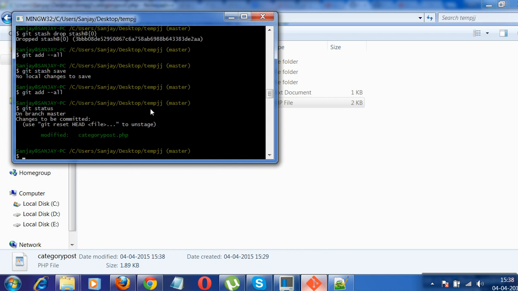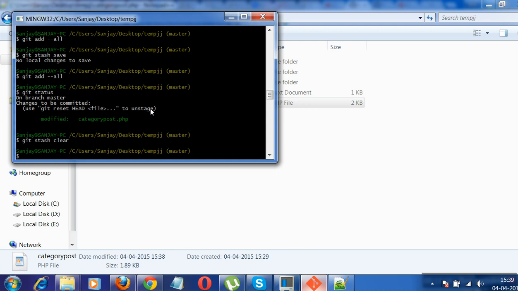After we saw the status, we can clear the stash in one go. So what is the command to clear the stash? It is the simple clear command. You can clear it: git stash clear. It clears all of the stashes that are present over here. So it deletes all the stashes, basically.